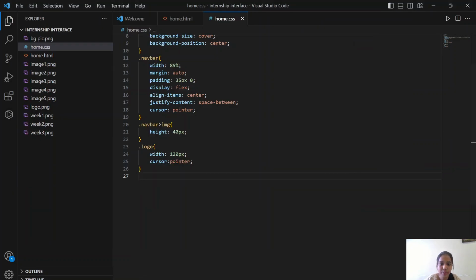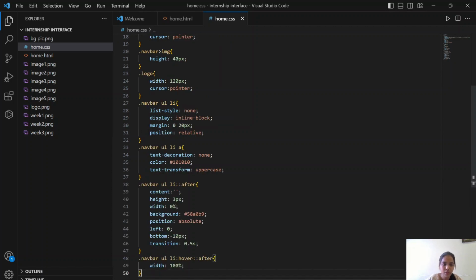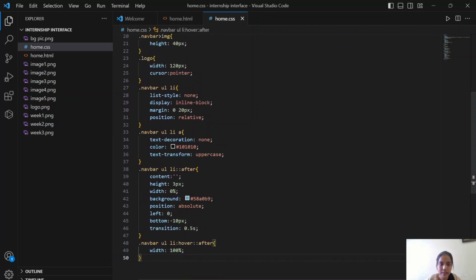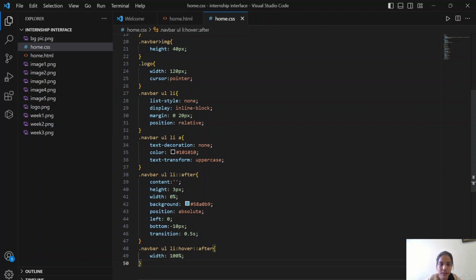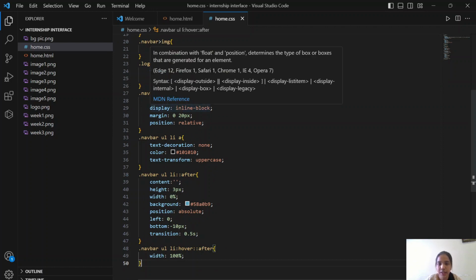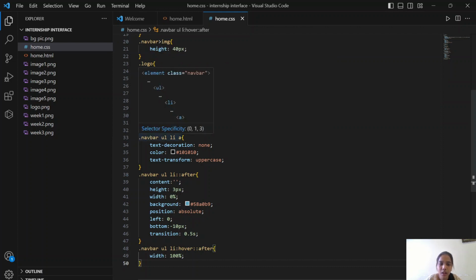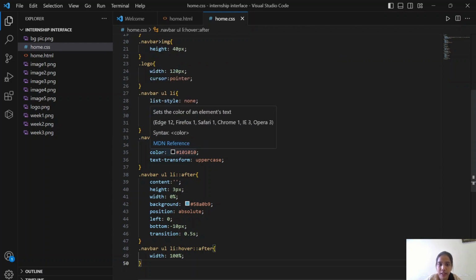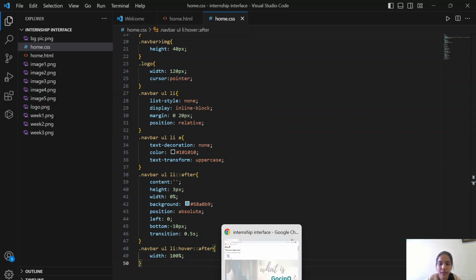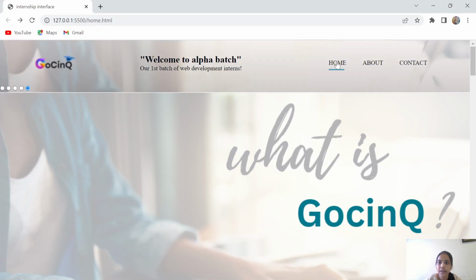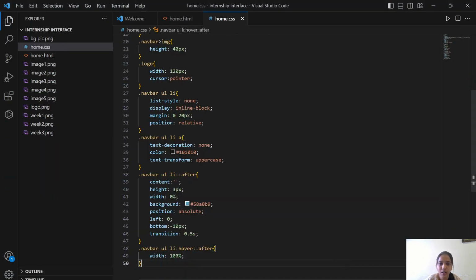This is for the navbar list and the hovering effect. List style none, display inline-block, position relative. This is for the href tag: text decoration none, text color black, and text transform uppercase so that it looks bold and good. Here it is transformed into uppercase and turned black.